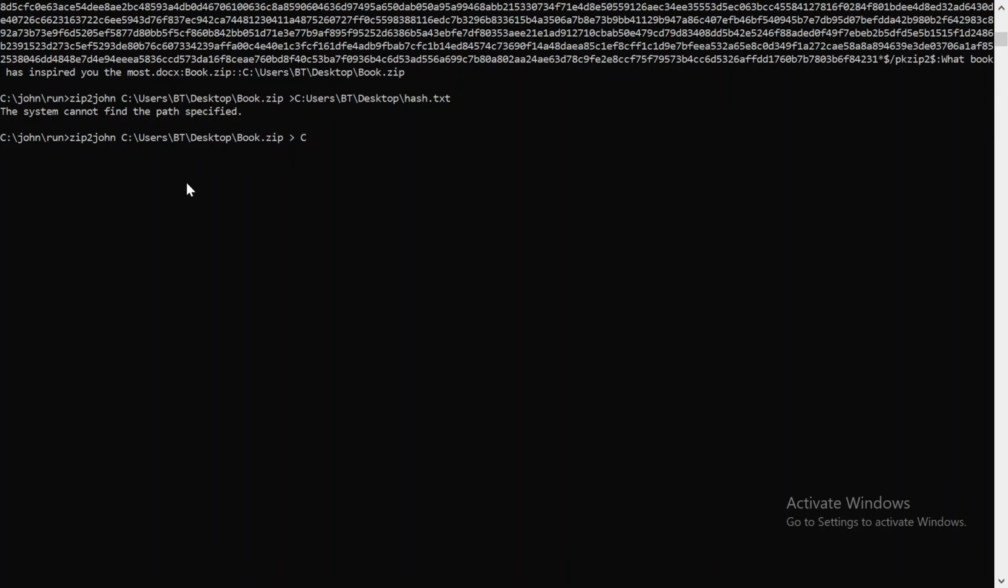The directory. Users, BT, desktop, hash.txt. Do you guys see the difference? I left a forward stroke right here. That's why it said the system cannot find the path specified. So you have to be very careful. Okay, so there we have it.